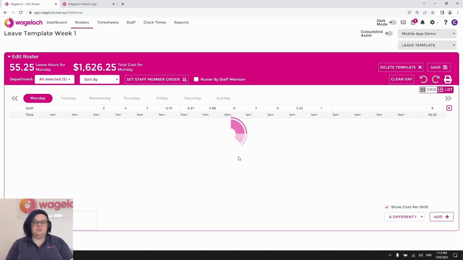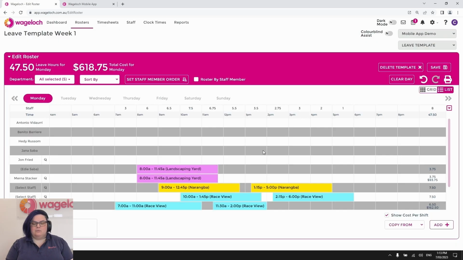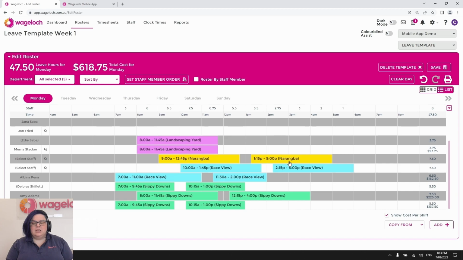So I can actually use an old roster to copy in from. So maybe last week, 4 weeks ago, 3 years ago, whatever I want. I just make sure I've got all my departments selected, all my names selected. Click done. And that roster is now copied back in. If you use a roster template, you can also copy in from a template as well. So whatever you have in roster or roster template, copy straight into this leave template. You hit save and that is done.